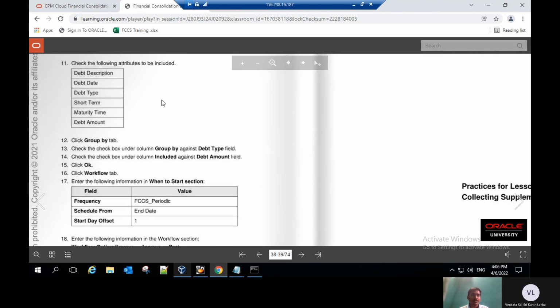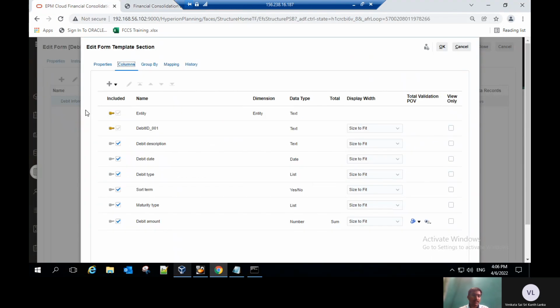Check the following attributes to be included. Check all the attributes you have created, except debit ID 001, which was already checked in the previous tab, so it is not checked. We have to select all of these.